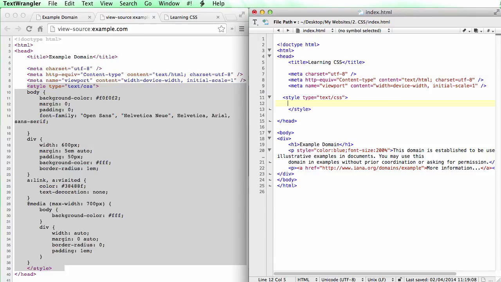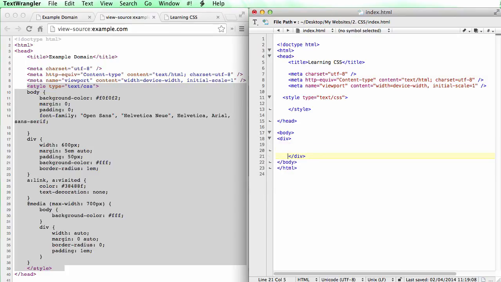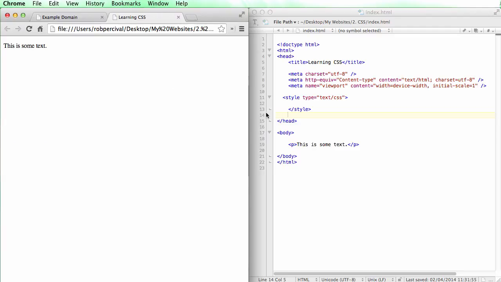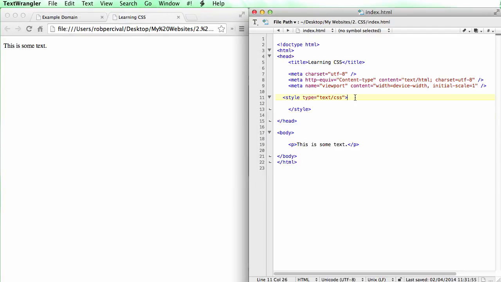So let's get rid of this, what they've got there, and create some stuff from scratch. So we'll get rid of those divs and we'll just work straight in the body. So let's start with creating a paragraph tag. Whoops. And we'll simply have, this is some text. Full stop. Okay, let's save that and just switch back over here. There it is. Great. So how do we affect that style tag?